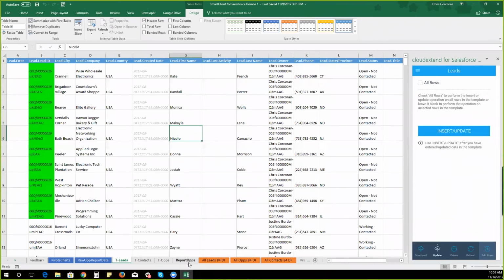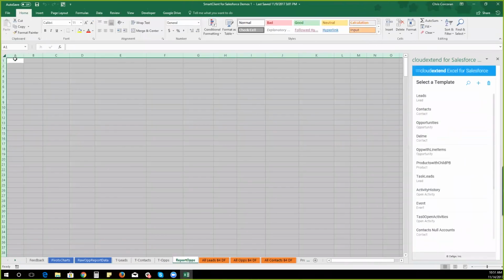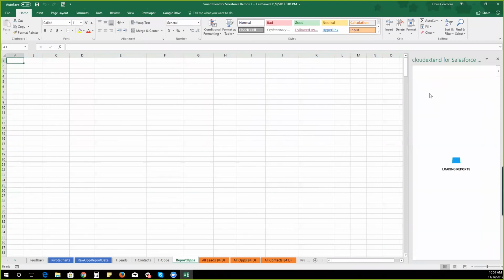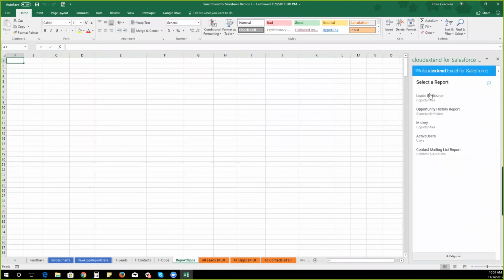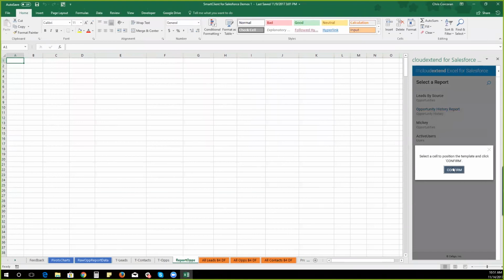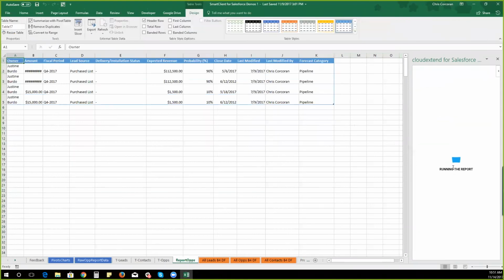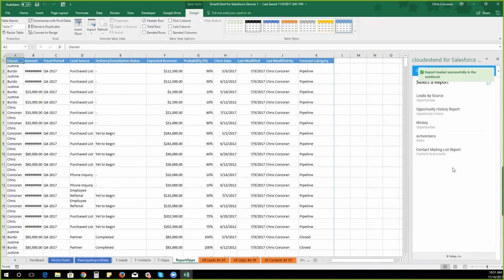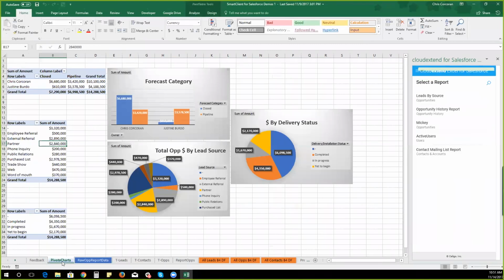Now we can also stream in your reports. So here I'm going to click on the menu icon and click on Reports. This makes a call out to my Salesforce account and brings in all of the reports that are sitting out there. I can just click on the report name and we'll start to stream in. One important thing to note about reports is that reports are not really a table that is mapped back up to Salesforce. So you can use that really only for creating pivot tables, charts, graphs, etc.